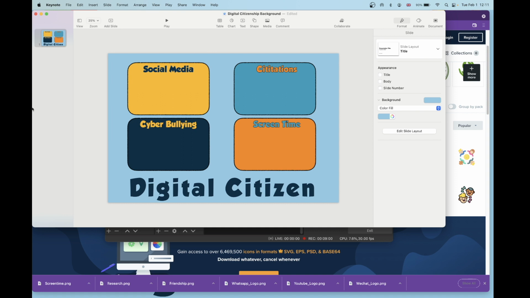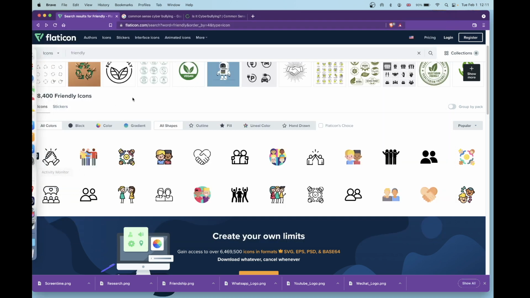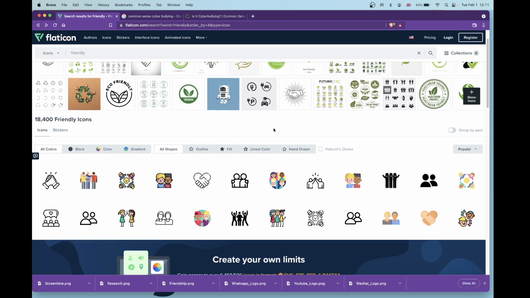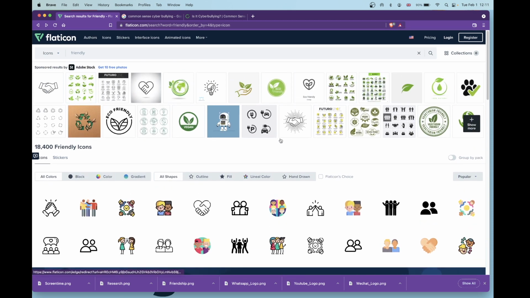Now that I've got my titles in, the next thing that I need to do is to put in images that I think are relevant. Now for that, what I'm going to use is Flaticon. And when I'm searching for images to use in this desktop background, I'm going to type in keywords that I'm associating with the message I'm trying to communicate. So for cyberbullying, I selected friendly.